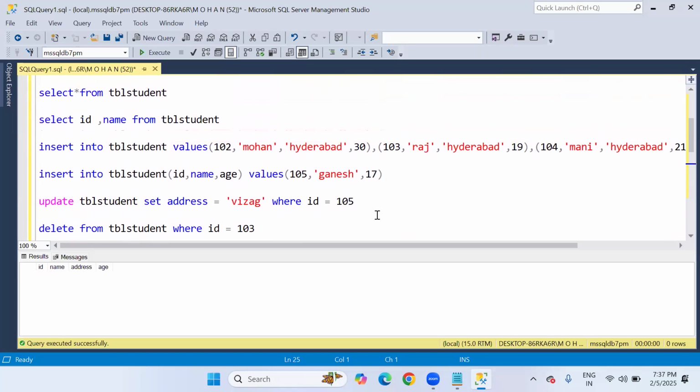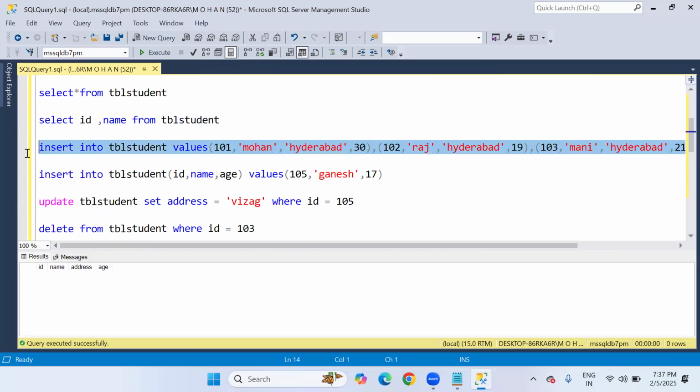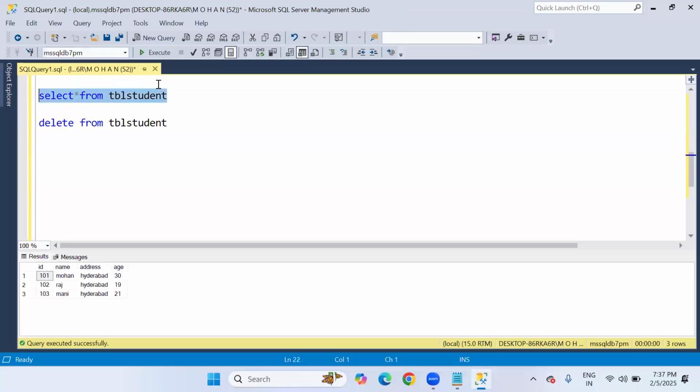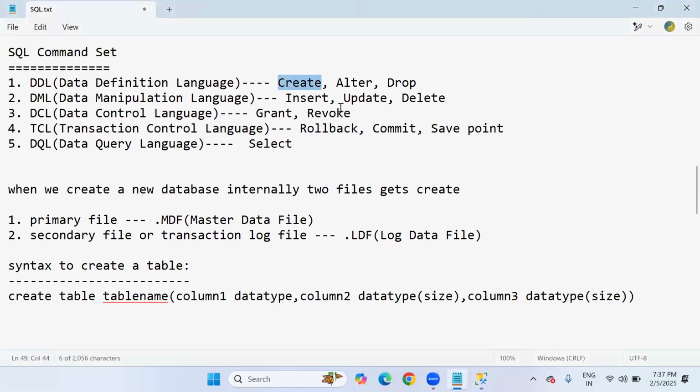So let's reinsert the records just for usage purposes. I'm reinserting multiple records, 101, 102, 103 like this. Let's insert these three records again. Execute it. We have three more records inserted. Let's see the table has three records like this. So this is completely how to create a table, how to insert the records, how to update the data, and how to delete the records. If you want to drop the table completely, we can use the drop command also: drop table, table name.